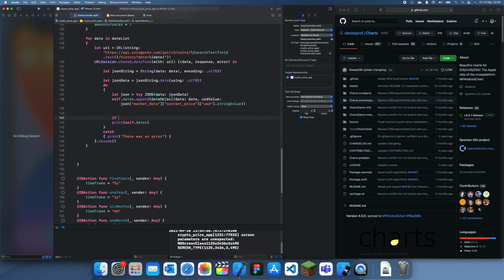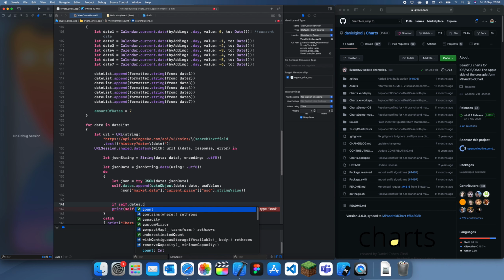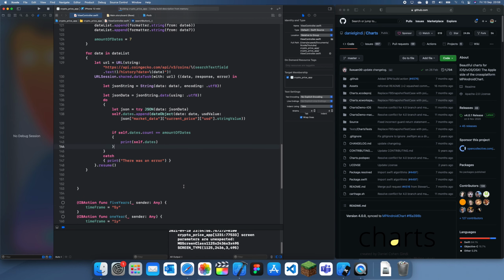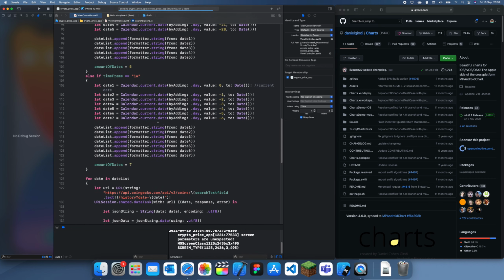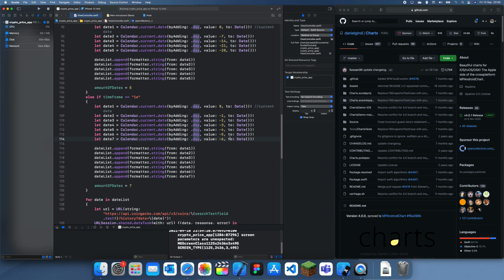Okay, and now what I can do is, in this, if self.dates.count is equal to amount of dates, then we'll print this, and what this should do is it should only print it once. Oh yeah, I need to use the self. And also one thing I did yesterday after the video finished was I checked that this was actually months, so I just changed these to days, and yep, that's how I fixed that.